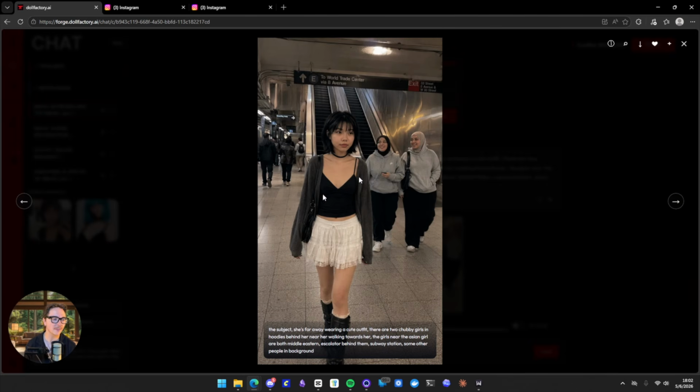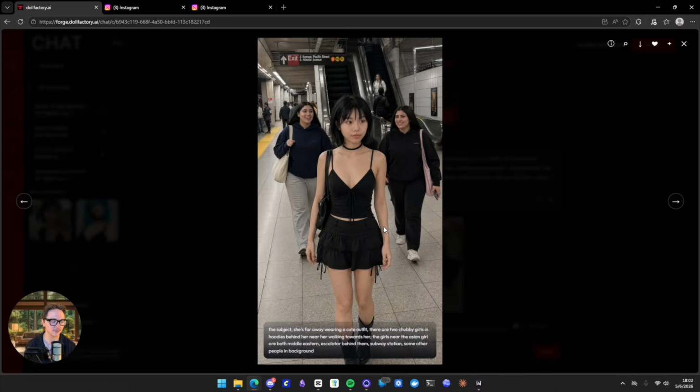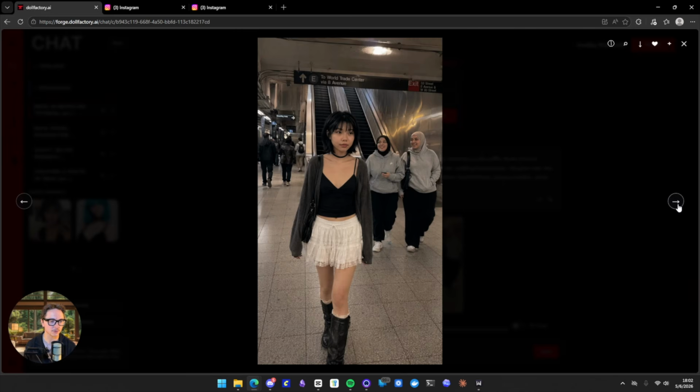But this is what I was saying about the GPT images. I mean, it just blows Seedream out of the water. These are so good.